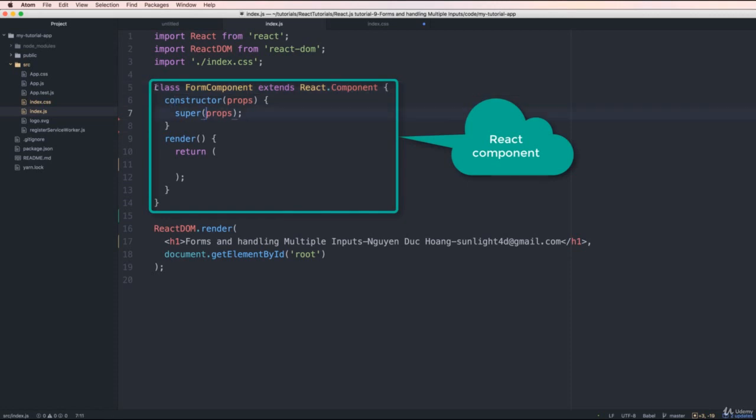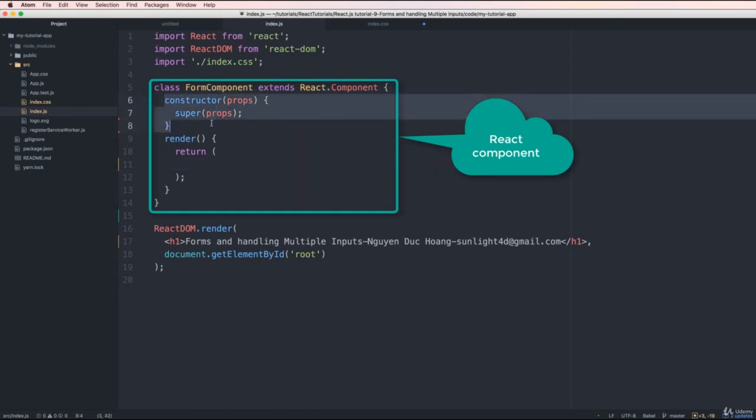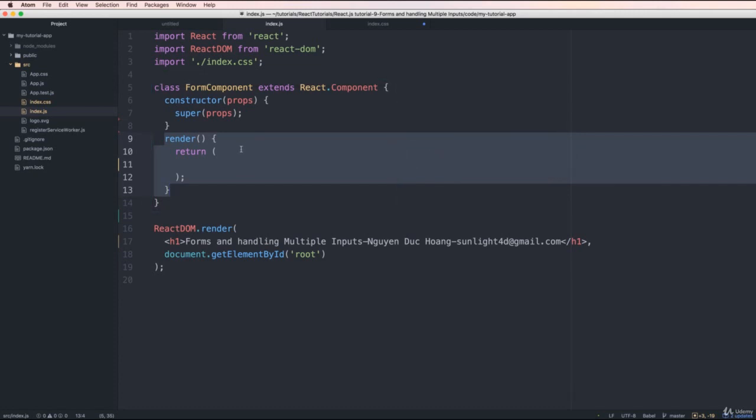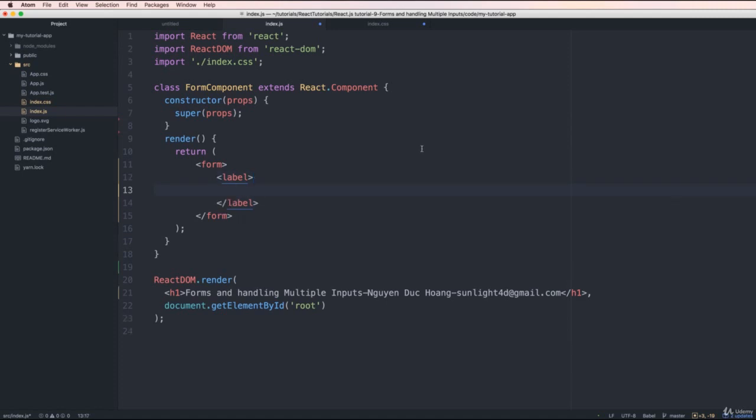I define a default React component with a constructor and a render method, and inside this we can initialize some property or state. Inside the render I render the user interface. So inside the render we have a form element, and with the form element we can have a label. We add the label to allow the user to insert his or her information.